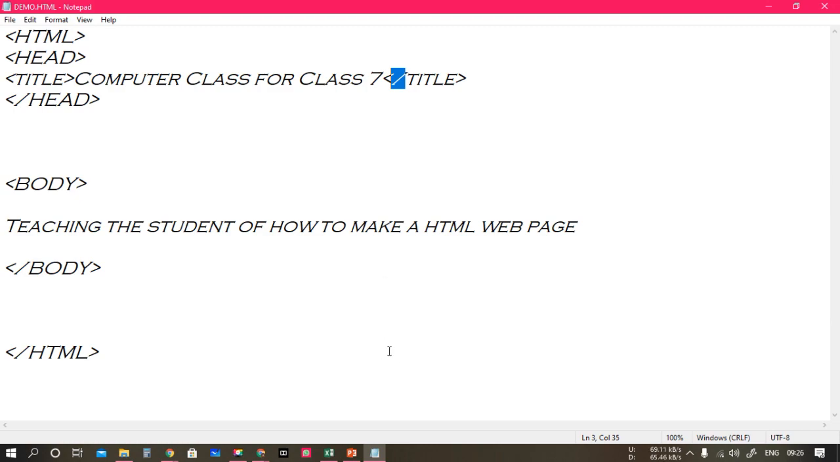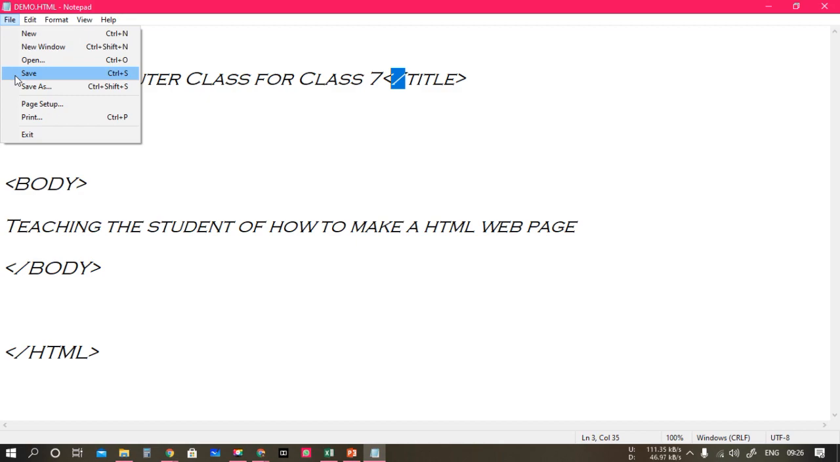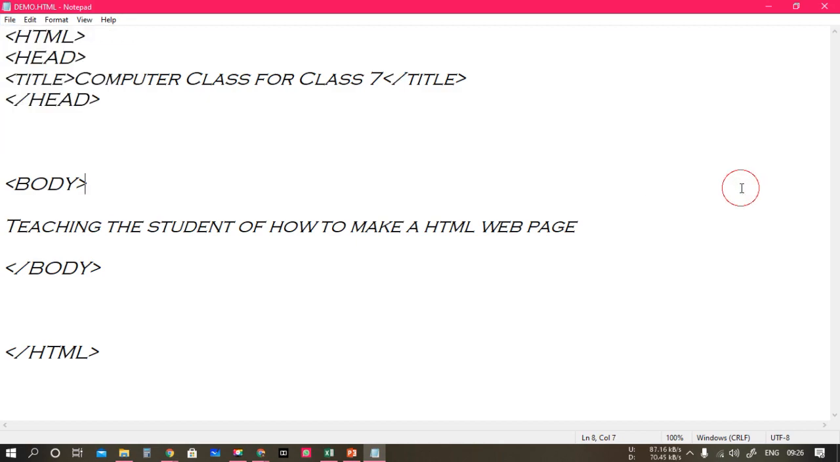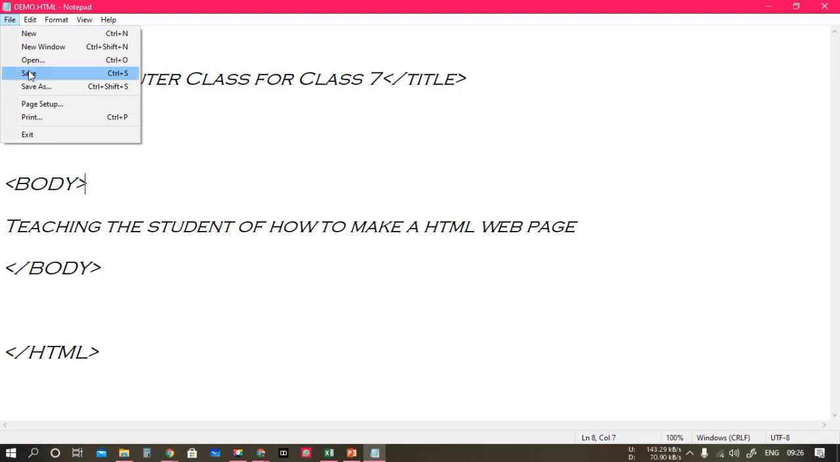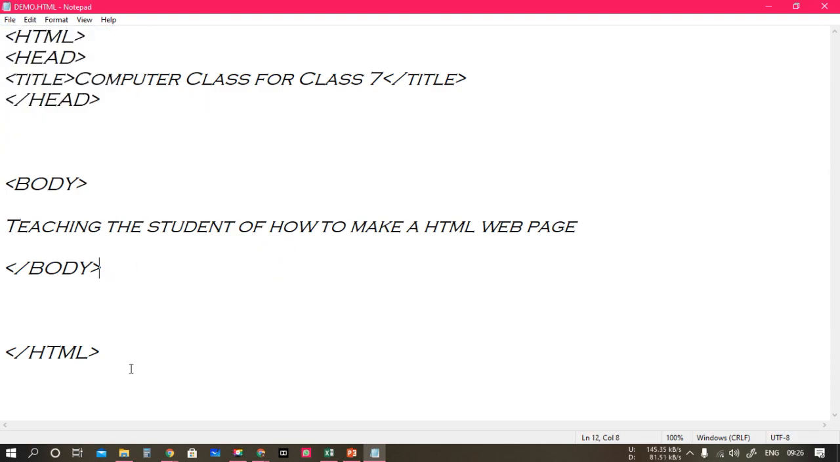And whatever you are changing, you have to go to the file and save. Every time you make changes in this HTML or web page, you have to go to the file and save. Clear? Any questions you are having, you can ask me. Clear your doubts.